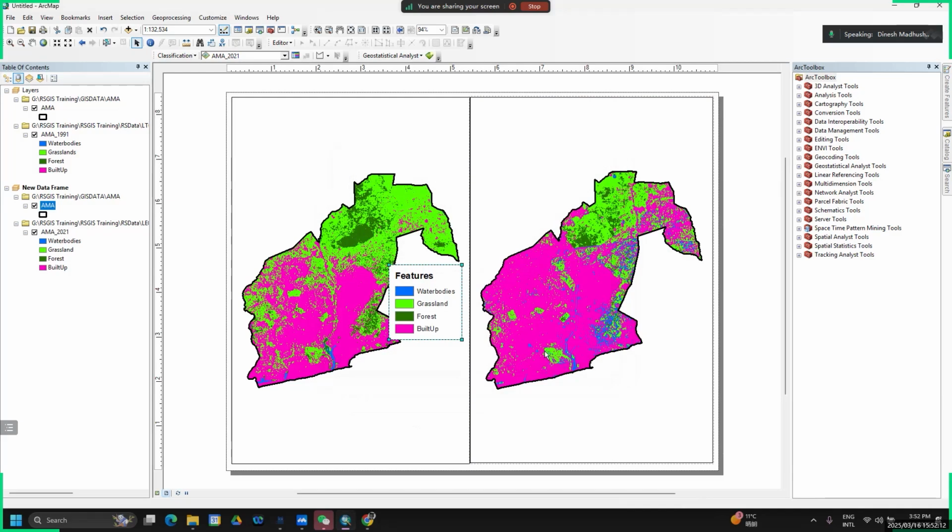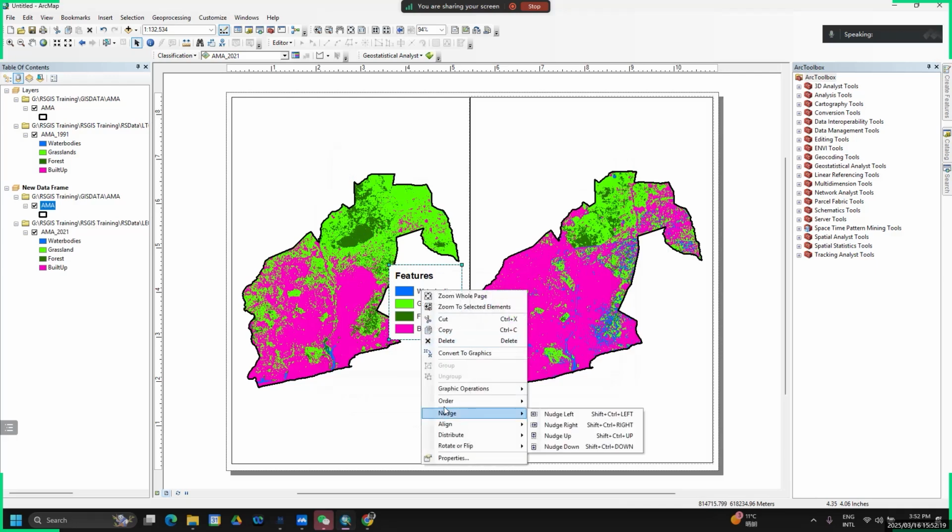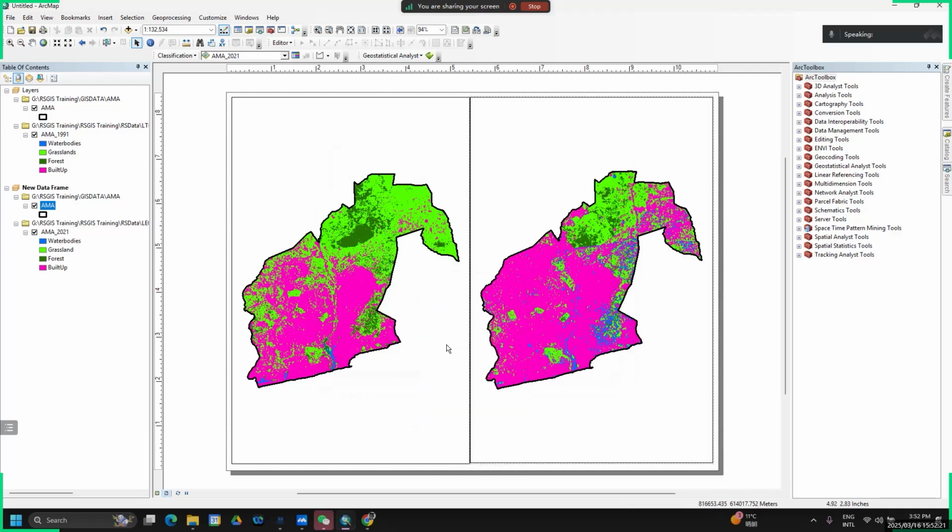Should I repeat this step? Okay, I'm repeating the steps. Now we want to add a legend to the map.